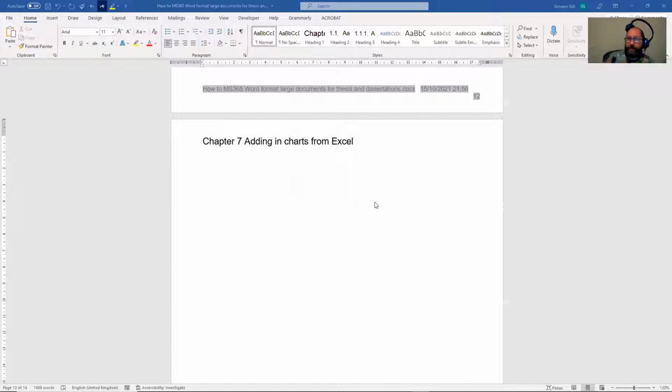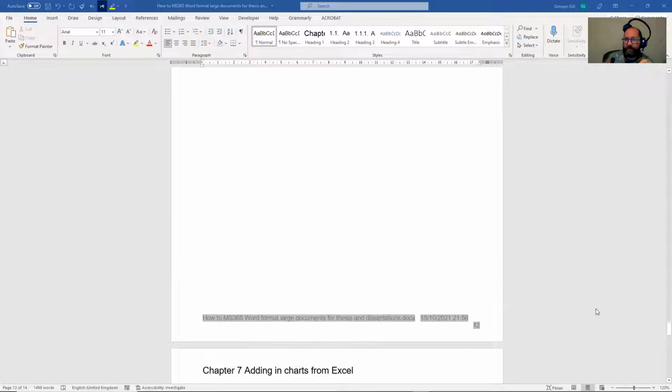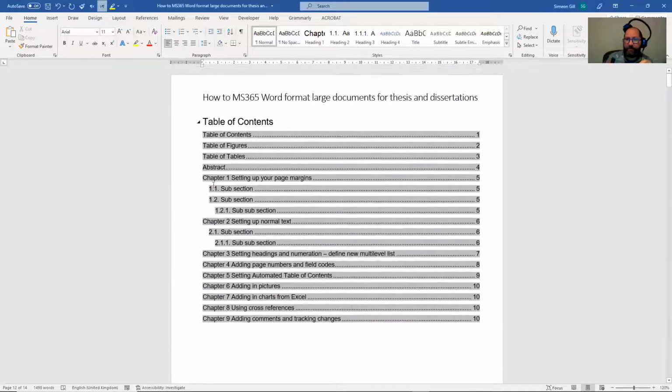Okay, so we format a little bit more of the document here, and I'm just going to show you about adding some charts. If we go back to the top here, you can see we've covered quite a few of the things, but we're now going to look at adding charts in from Excel. This is on page 10, but it isn't anymore. I've moved some of the things through by putting in some returns.